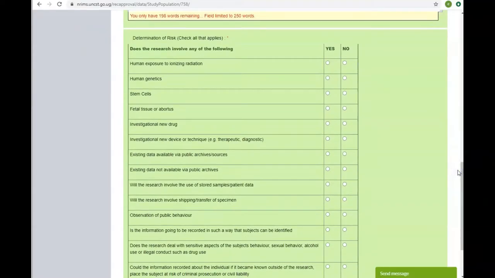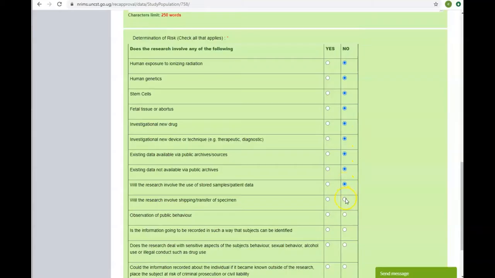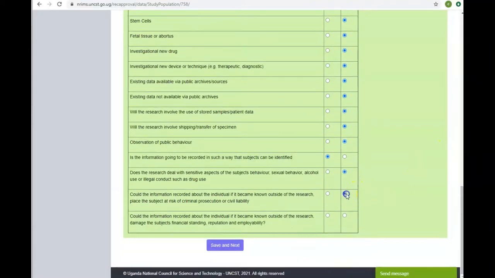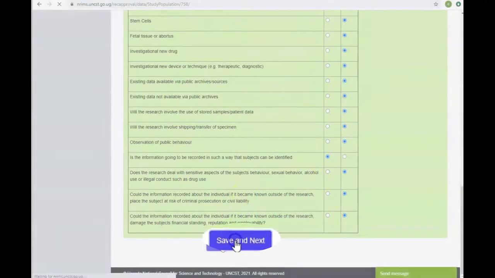Then under the determination of risk, I'll have to check all that applies to me, and most of the items on the scale are not applicable to me. So kindly check as applicable to your study. To proceed, I'll click Save and Next tab.